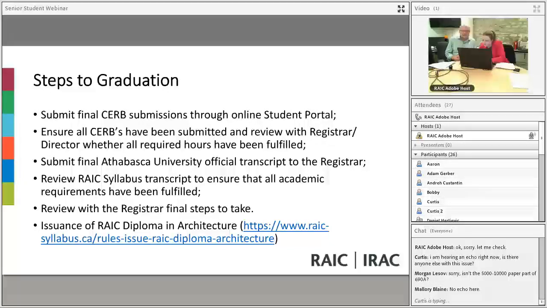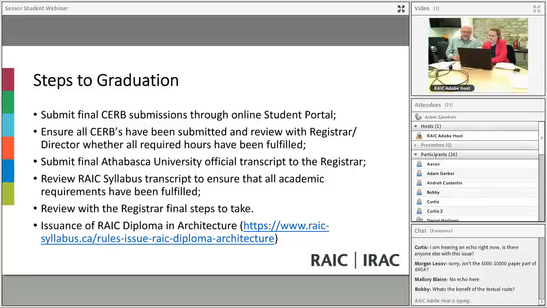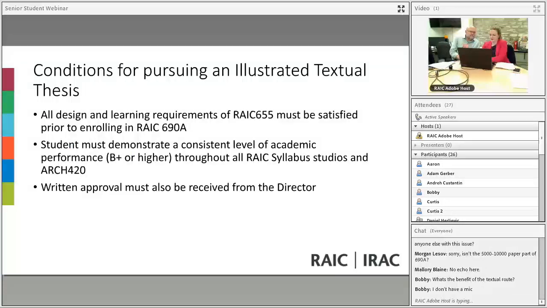Sorry, isn't the 5,000 on paper part of 690A? Yes, the initial proposal of 690A is a 5,000 to 10,000 word paper in 690A. Sorry, let's go back. You might need to go back to the paper there.